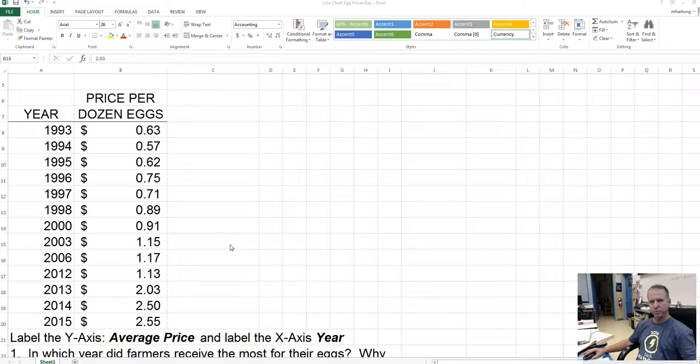Next up, in our practice of using charts to analyze economic data, we're going to take a look at a line chart. In this particular line chart, we're going to explore the price of a dozen eggs over the last 20 years or so. And so, first up, what you'll need to do is go online and find some prices for eggs during these years here.